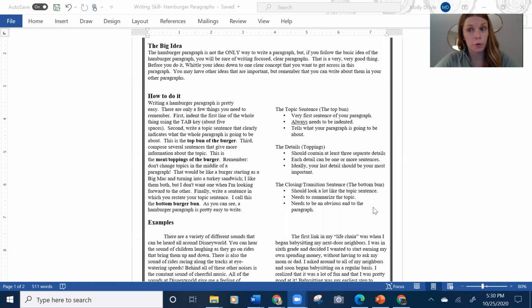Remember, you don't want to change topics in the middle of a paragraph. That would be like a burger starting as a Big Mac and turning into a turkey sandwich. I like them both, but I don't want one when I'm looking forward to the other. Finally, write a sentence in which you restate your topic sentence. I call this the bottom burger bun. As you can see, a hamburger paragraph is pretty easy to write.